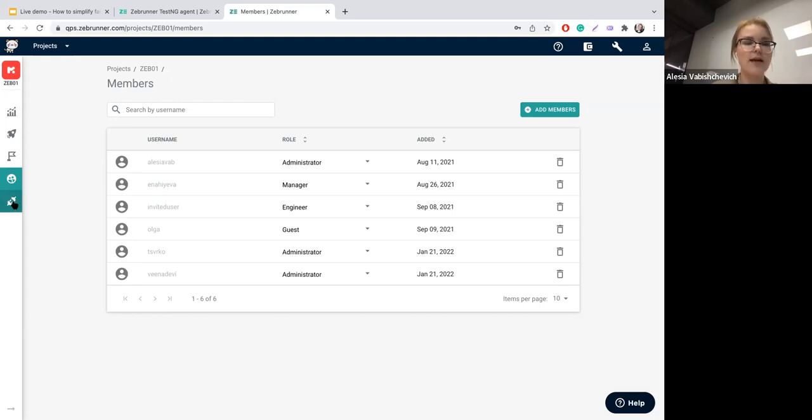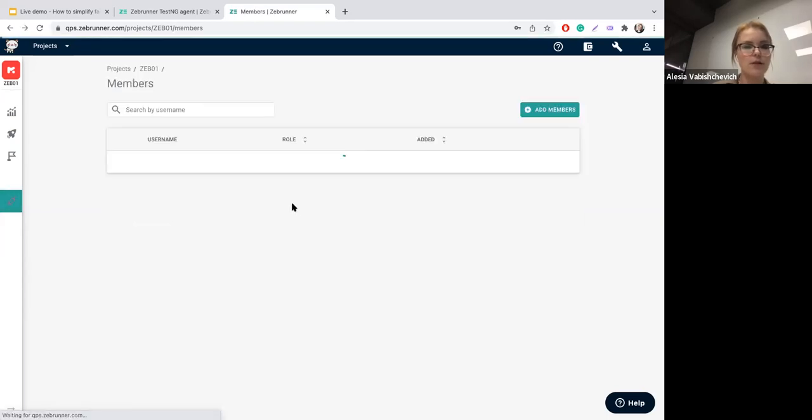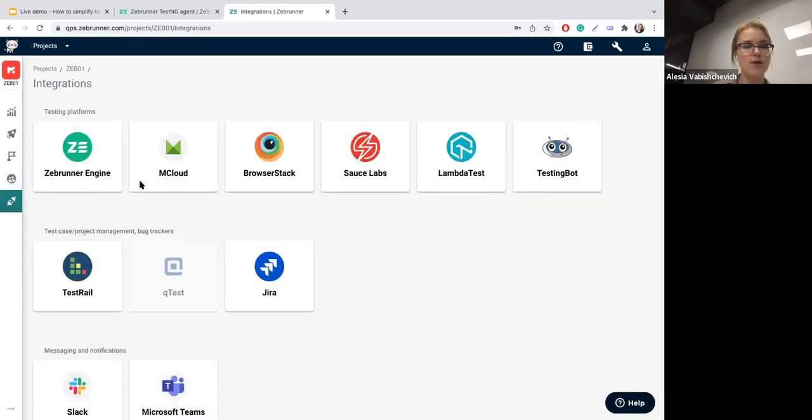So I guess the last point that I wanted to show you today is our integrations. Zebrunner allows you to integrate with a really great amount of third-party solutions. For example, let's say you're using some testing platforms like BrowserStack, Sauce Labs, LambdaTest, TestingBot. You can actually configure them the way you need.